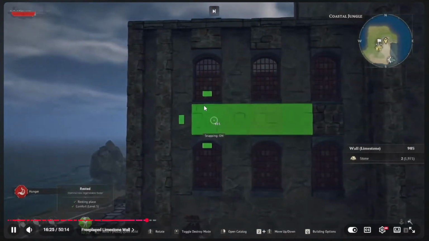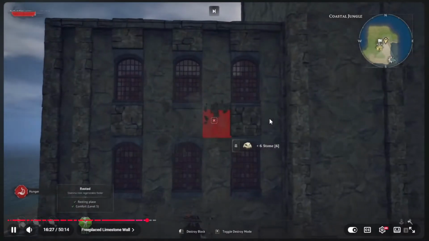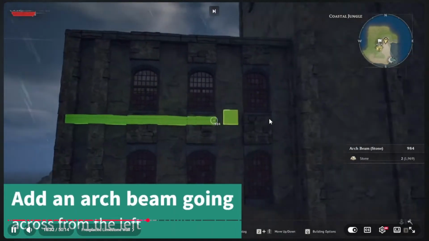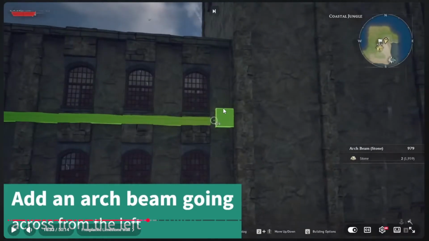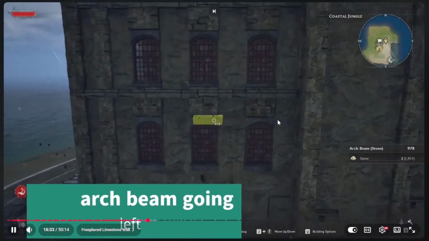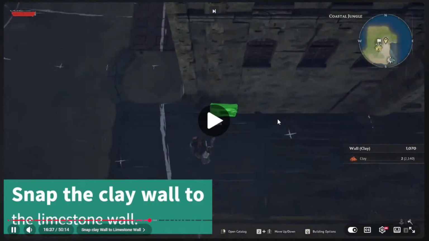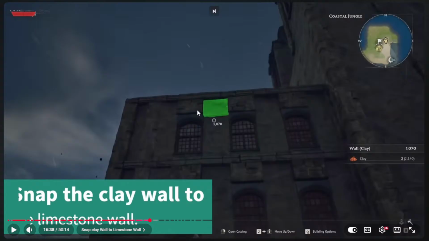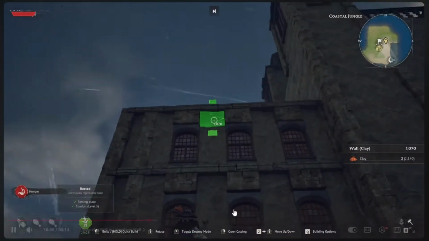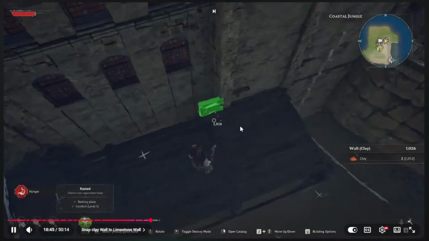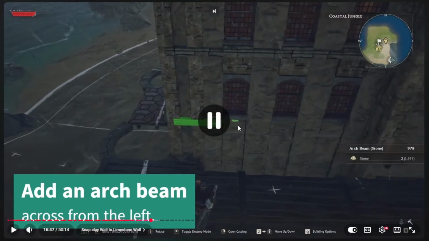I turn on snapping and just drag this one across to showcase that you can do that. And then I accidentally destroy the wrong one. And then you're adding a snapped beam going across. And you snap clay walls to the limestone walls we just placed. And then you drag that all the way down. In between the windows is where you're doing this. And now we're adding another snapped arch beam below the window.